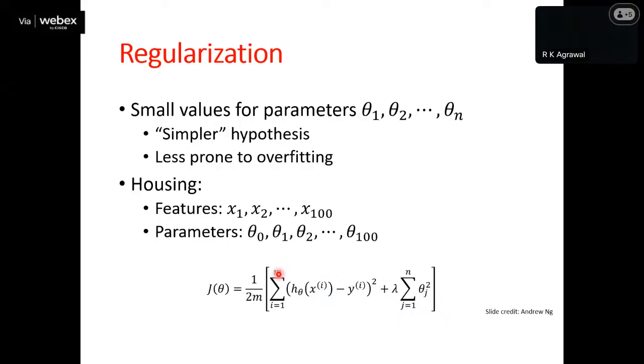So I am saying that there is an error on my training data, but at the same time I'm using a penalty term. What we are penalizing is this: if the value of theta j is large, then this error will be large. While if I choose theta j so that it is small, and at the same time the error on the training data is also small, then you are able to avoid overfitting.